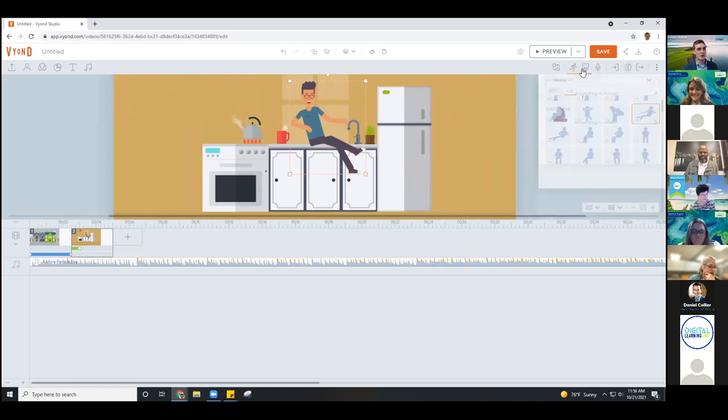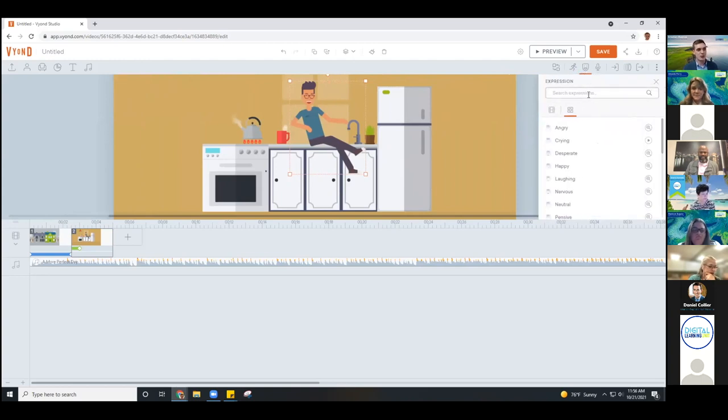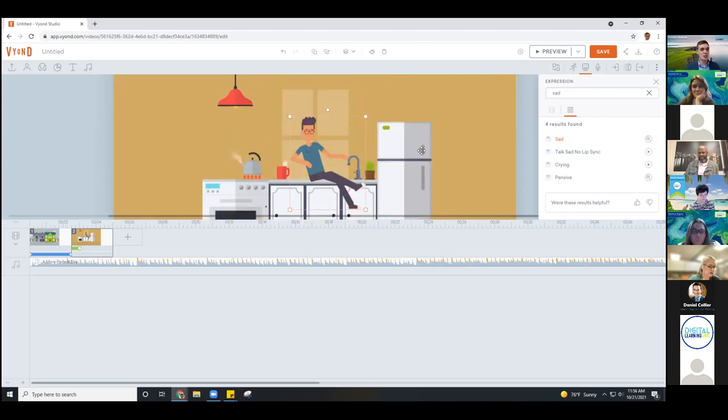And so apart from their action, you can also change their expressions. And so you can make them sad. You can make them talk. You can make them laugh. And what's really cool is also this talk sad, no lip sync, okay? Any verbal audio that you add onto a video, you can set the system to recognize that voice and sync it to the lips of characters. So if you want what you are narrating to come out of the voice of one of your characters, you can sync that audio up and you'll see it come from their mouth.